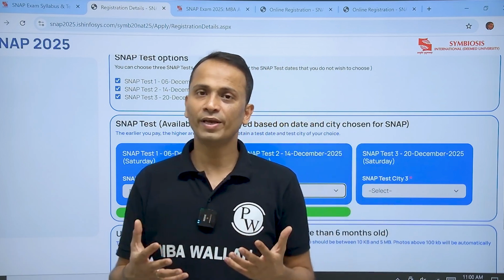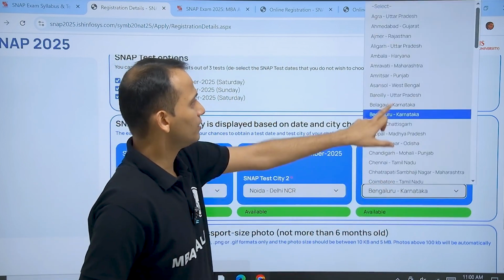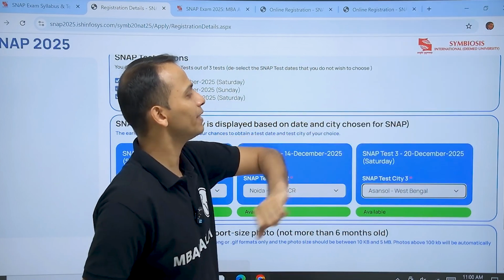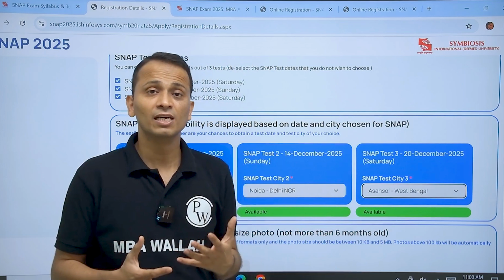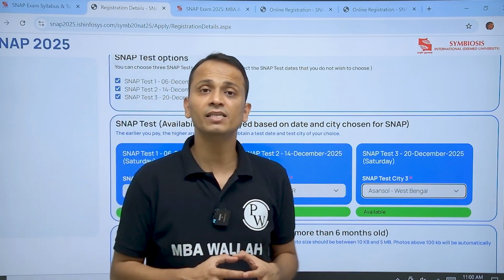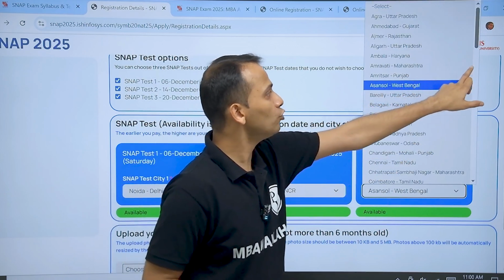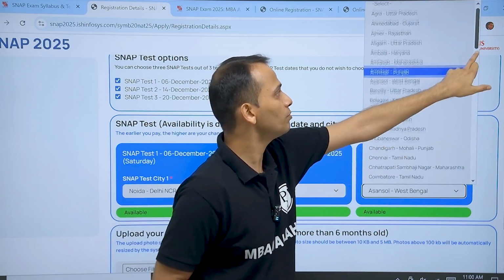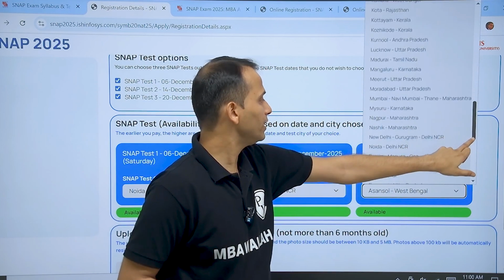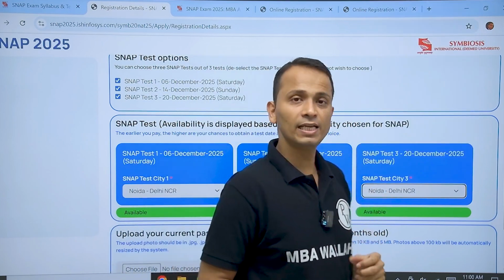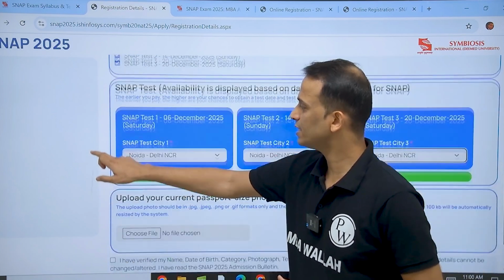This particular thing is on a first come, first serve basis. So if you belong to any of the tier 2 cities, let's say Asansol, West Bengal, it is right now available, but it may happen that this test city may not be available after a few days. So it's always better to fill the SNAP form as soon as possible if you want the test city of your choice. I'll select Delhi, Noida, NCR in all these cases.